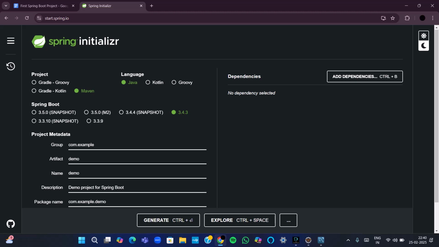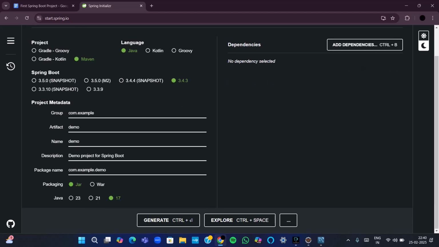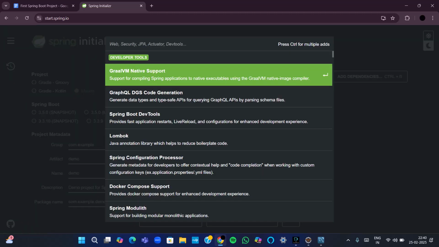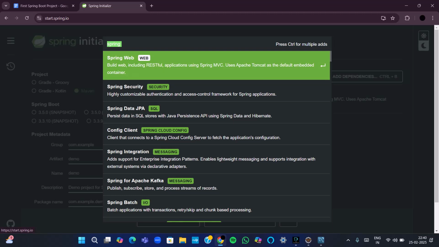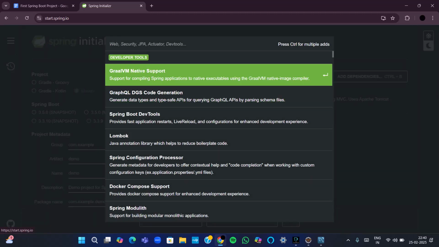Yes, so we have to create our project from here only. We can give any name here, but I am keeping the same, demo. So a very important step is we have to add dependencies. So the first dependency we can add is Spring Web. So Spring Web we use for building our REST APIs.